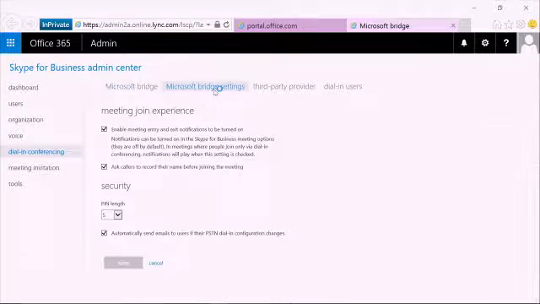Now, if I switch over to the Microsoft Bridge Settings tab, you'll be able to see some of the options that we can configure here in relation to policies and join experiences. So, for example, do I want to have the meeting entry and exit notifications turned on? This allows us to announce when a particular user comes into the meeting or when a user leaves the meeting. In concert with that, do I want to ask the callers to actually record their name? That way, when I do have the announcements turned on, I can hear that Brian has entered the meeting or Brian is exiting the meeting.